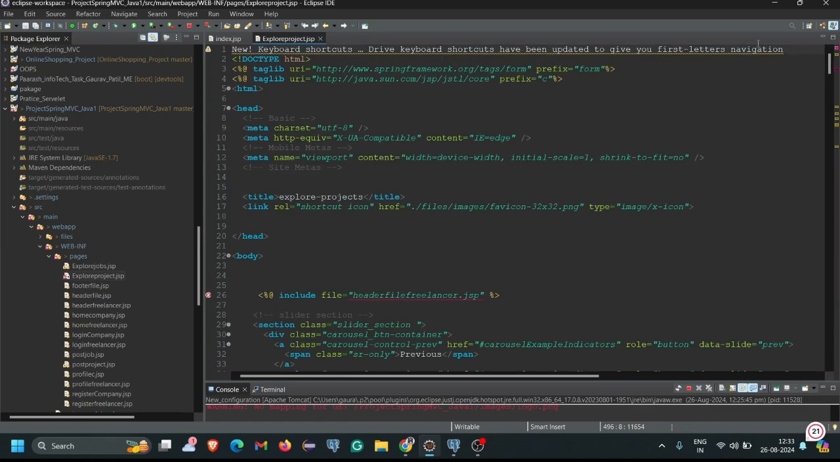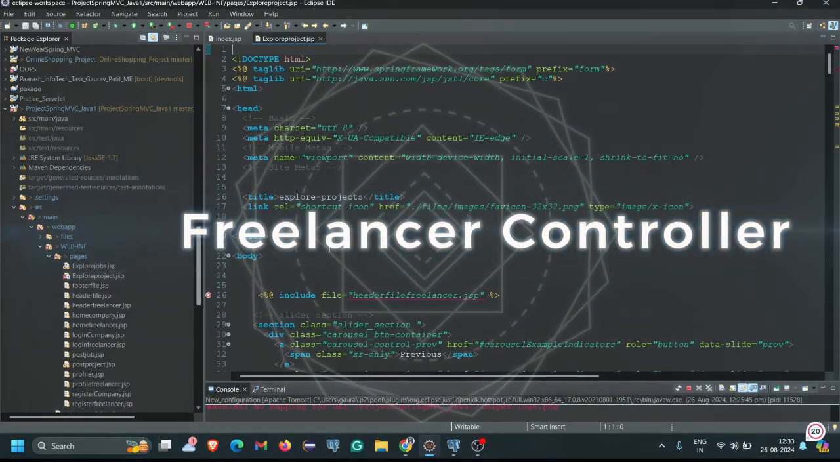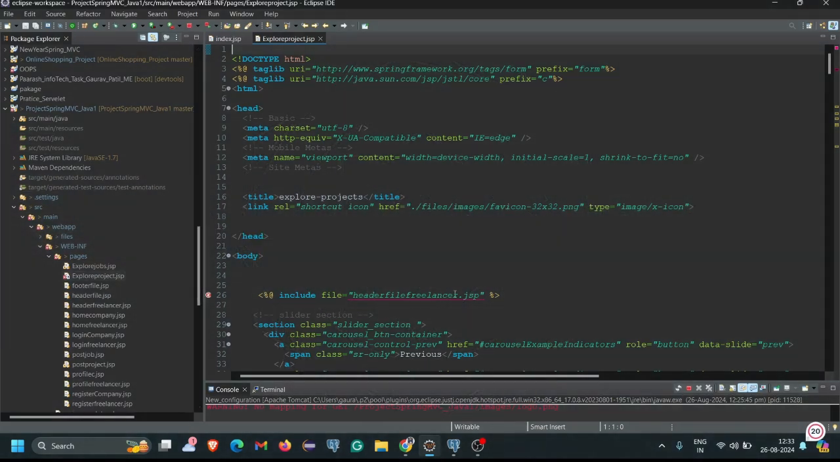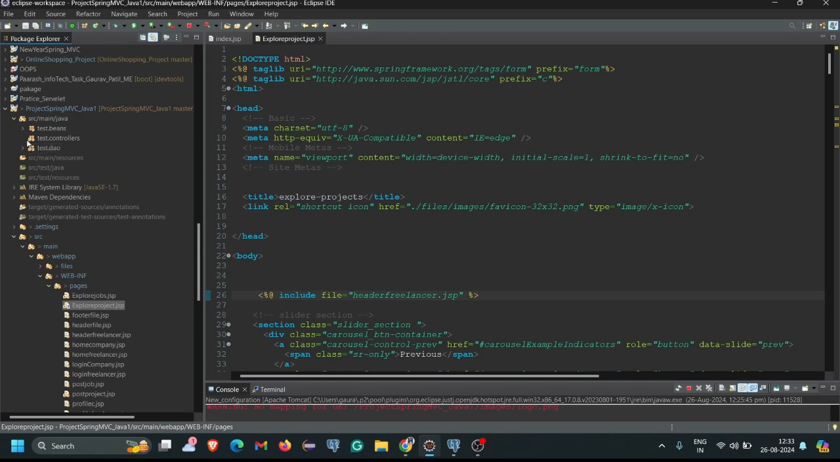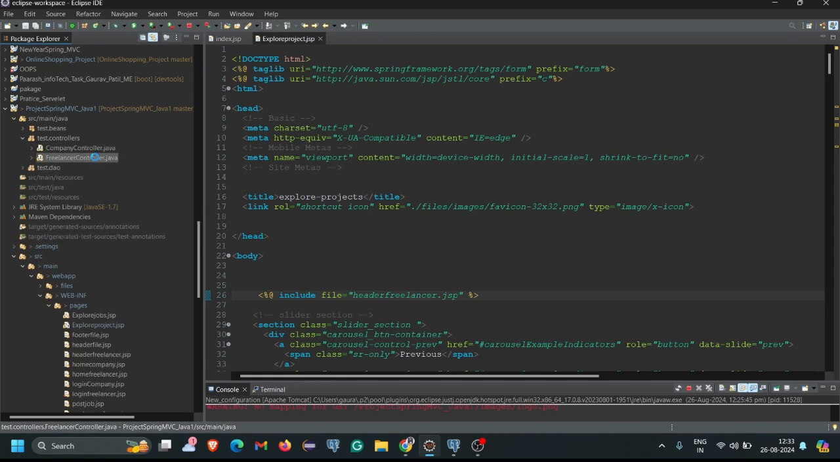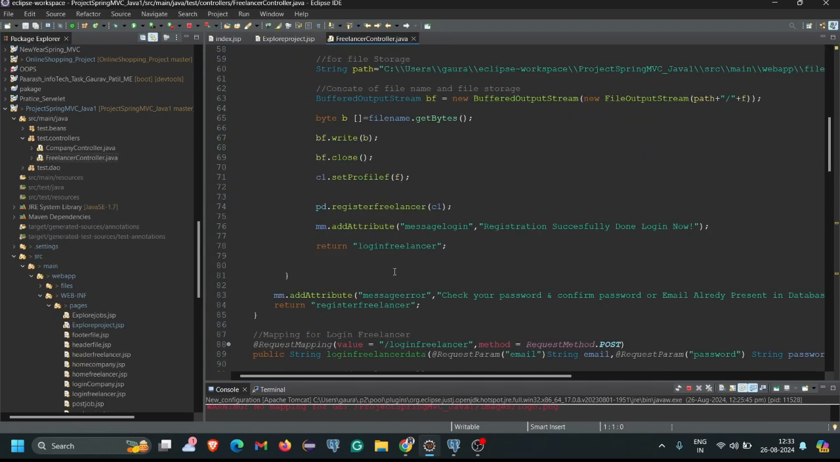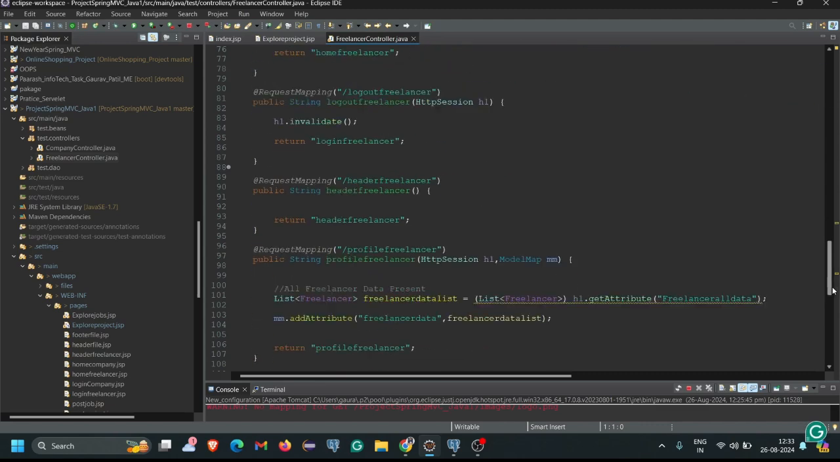We have to remove this one line from here. Then we have to set the mapping for that page, so we come to our controller. Before that, here you can see this is showing a red line, because we don't have a header file freelancer, we have the header freelancer. So we have to remove the file from here, and then come to the controller. We have to work in our freelancer controller, so we open it, and here we set the mapping for the explore project page.